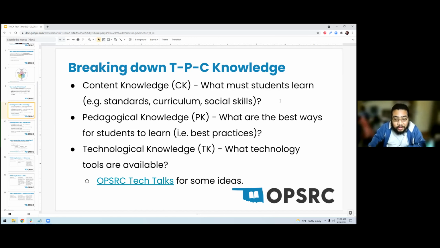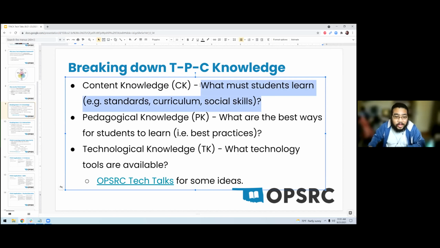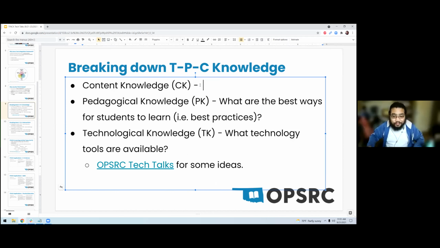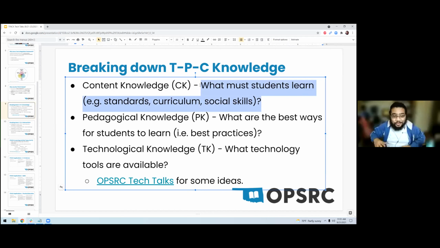We have content knowledge on here. If you've been doing this for a while, this is kind of a no-brainer. This is what must students learn. These come in the form of standards, district curriculum that you have on here, but don't forget social skills should definitely be added in there as well. So it's not just math, English, writing, all that stuff. That stuff is great, but also social skills, an important part of it, that emotional development. So, we're training up people here.